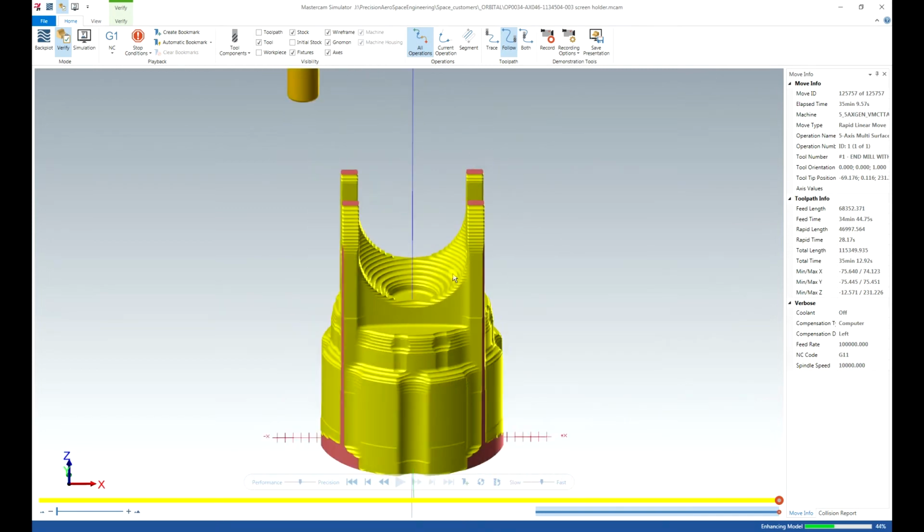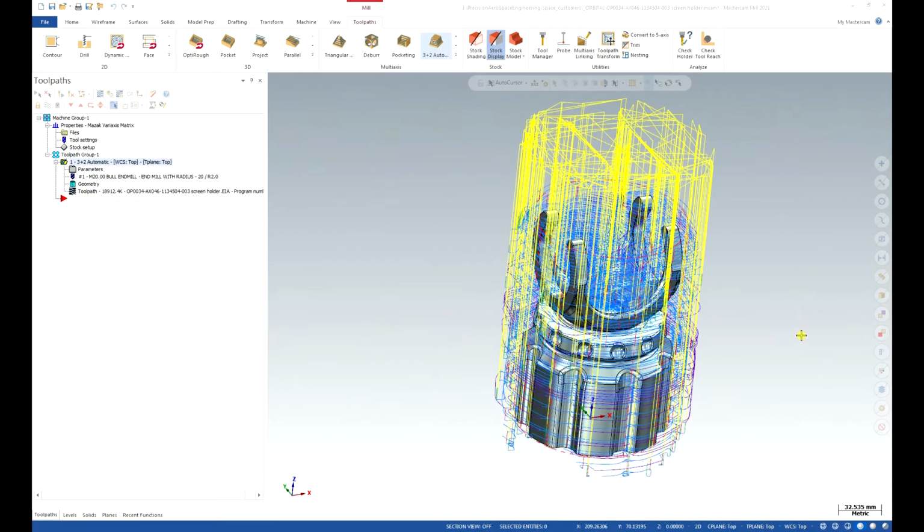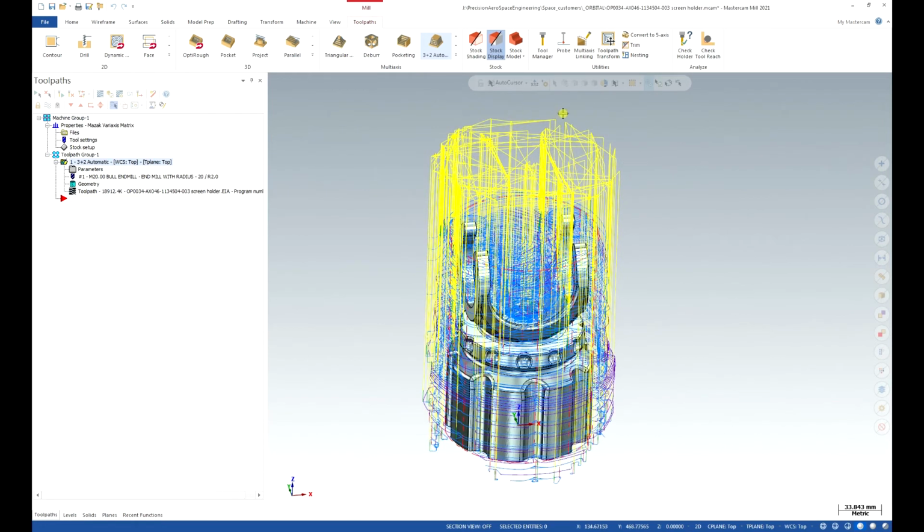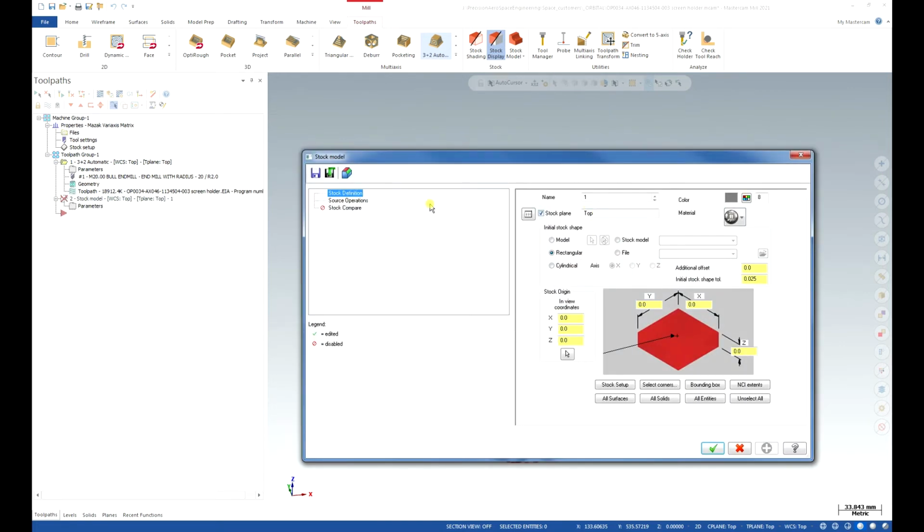Okay, let's close the verify, and I want to create a stock model that I can use in our next toolpath. Navigate to Mill Toolpaths, then select stock model. In the older version of Mastercam, you had to remember to put the name. In 2021, Mastercam numbers our stock models, so with every new stock model it creates one number higher, so the highest number is the most recent stock model.